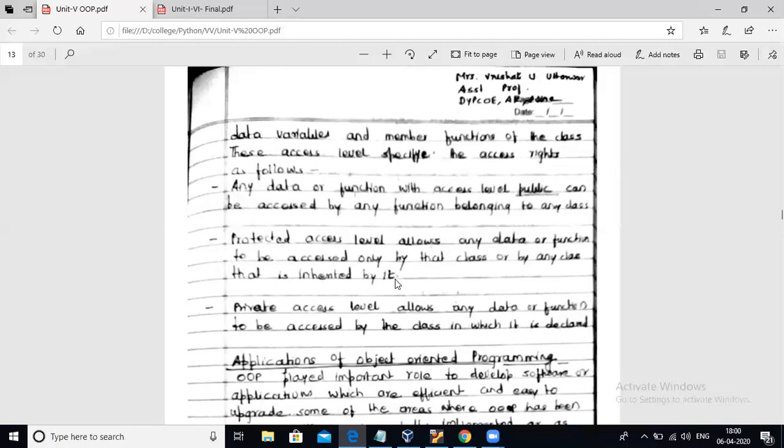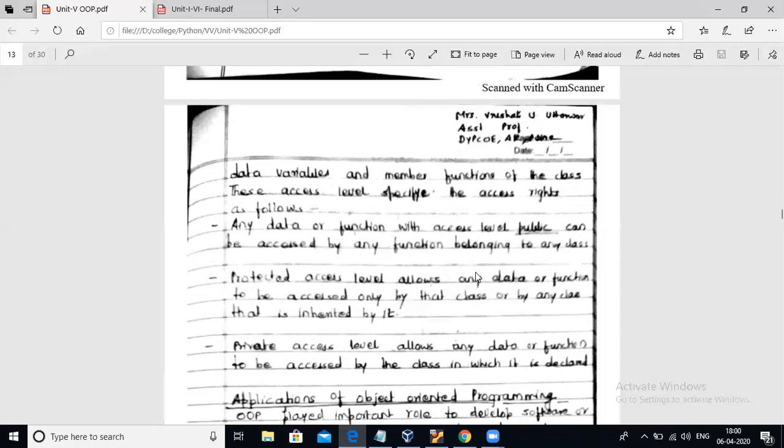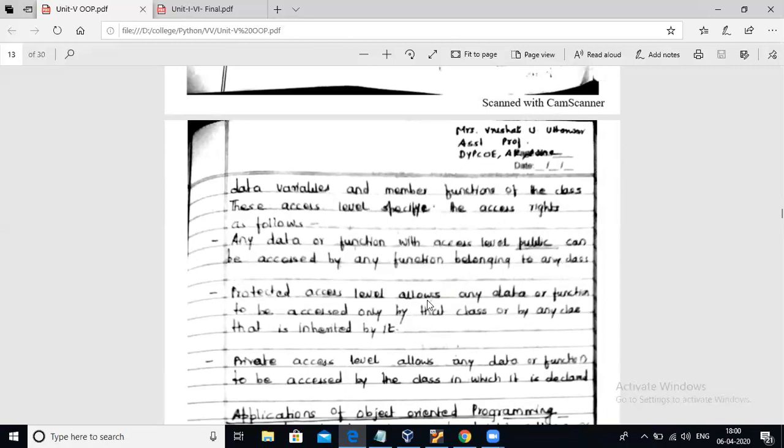And if you define a variable as private, then that variable can be accessed only inside the function in which you define it. It will not be accessible in the whole class or outside the class. So data encapsulation means the collection of different data members into a single unit, and we can access these data members by using the protected, private and public access levels.